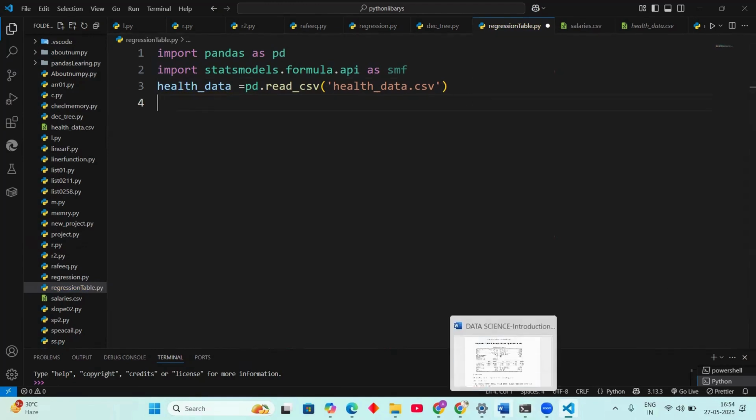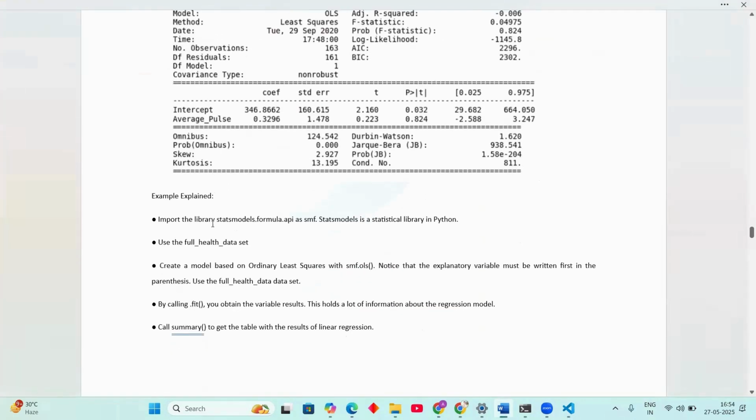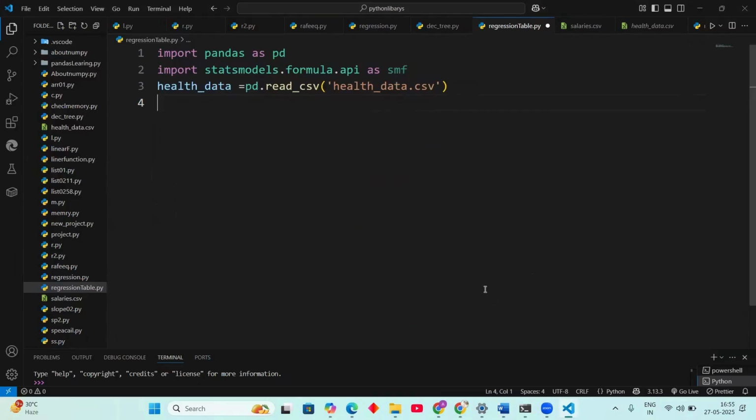See here, we want to create a model. The explanation says to import the library statsmodels, which we already imported, and use the health data, which we consider as the health dataset. Now create a model based on ordinary least squares, which smf is called to create. Notice that the explanatory variables must be written first in the parentheses. So it means we want to create a model considering smf as statsmodels formula and OLS. OLS is nothing but ordinary least squares.